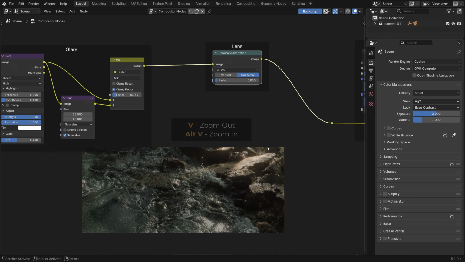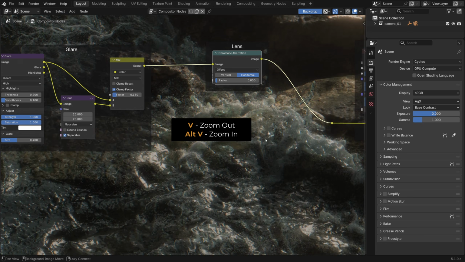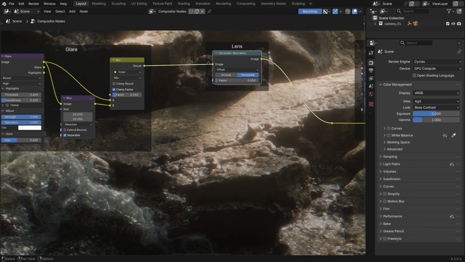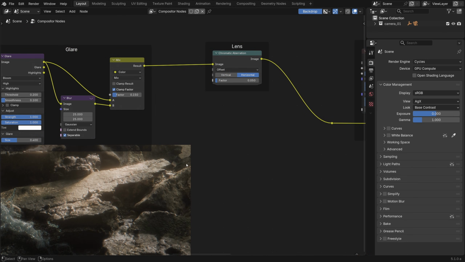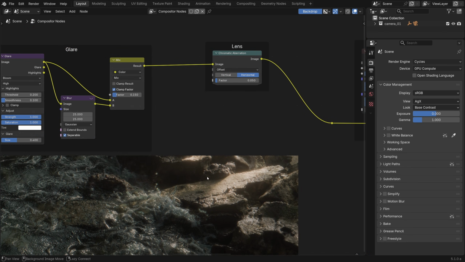The next one is lens chromatic aberration. Let's zoom in a bit. This is the effect of colorful fringing near the edges, an optical imperfection that helps to break up that CG sharpness. This stuff. Of course, it should be used in moderation too.